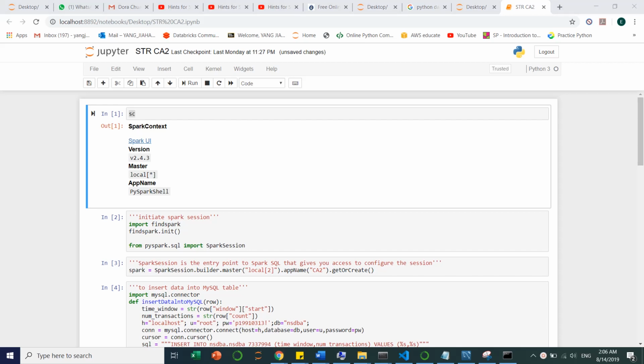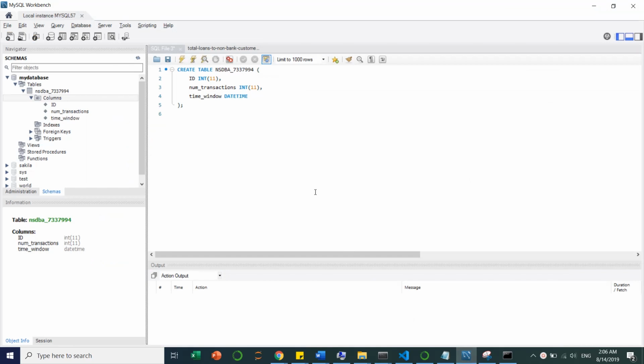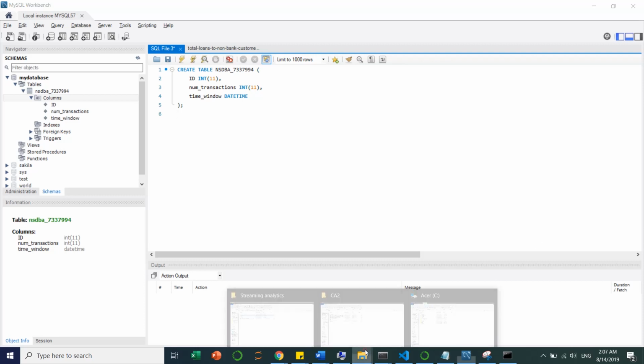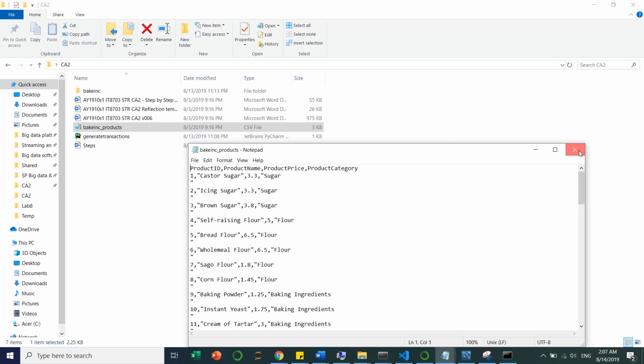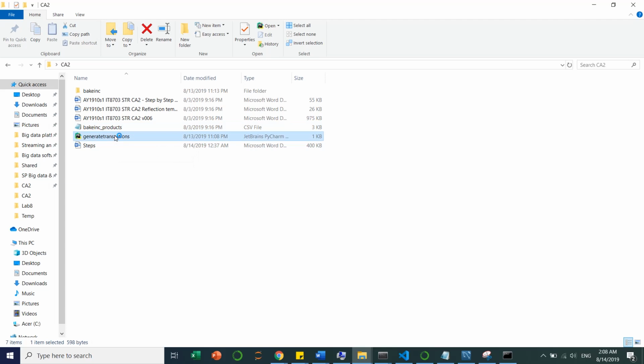Now we want to begin with our program. The first thing we have to do is create a storage space in MySQL. We will run this SQL query, and you can see I've already run it. This is the table that I've created to store our data that will be flowing in later on. We also want to make sure that we have a few files ready. For this assignment, we will need our built-in product table and our generate transactions Python script, and also a folder named begin in the same folder as the product and the transaction.